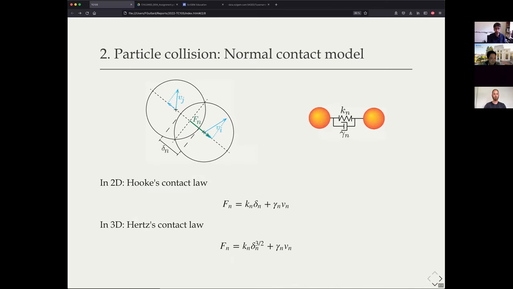If you do that, the normal force is fairly straightforward. At this point, you need to decide on a model for your contact force. The typical model for the normal contact is an elastic model with some viscous dissipation. Either you take linear elasticity, or in three dimensions you can go a little bit further and go to nonlinear elasticity. The important point is that if you only have normal forces, you actually don't have any rotation of the particles, right? Because this contact force only goes through the center of the particle, it's not creating any torque on the particle. So the particle is not going to rotate if you don't have any tangential contact forces.